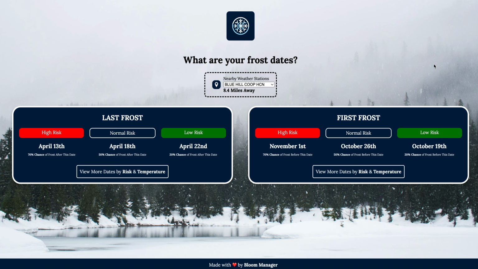So I hope you found this useful. Again, this is at lastfrostdate.com. It's totally free. It works in the United States and in Canada. You can really drill down on all the data, and it's definitely the best, most comprehensive way that you can learn more about your local frost dates. So hope this has been helpful.